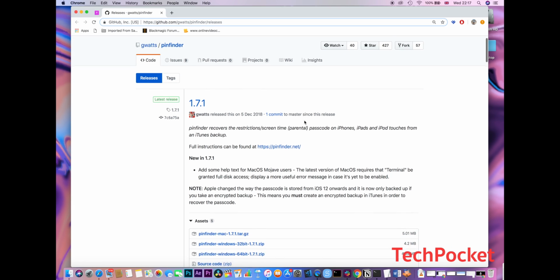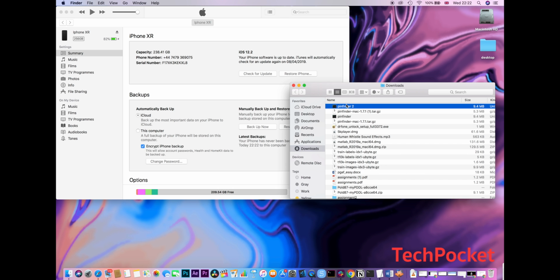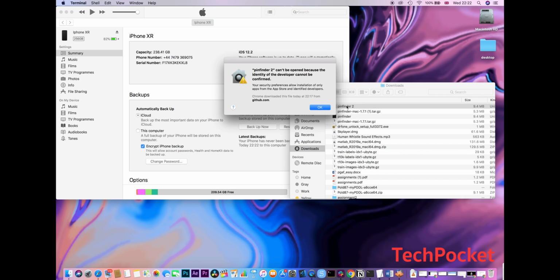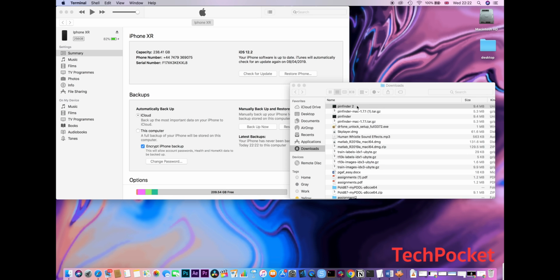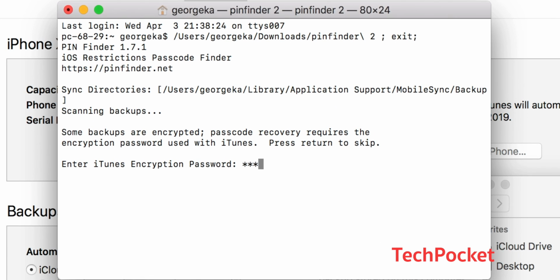So what you can do right now is scroll down, and depending on your operating system, you can choose which of these files to download. If you have a Mac, click on the first option. If you have Windows, select this option depending on how many bits you have. So let's download it. Then go ahead and open it, and double click on this script. If it gives you this message, then right click and click on open, then open, and it's going to ask you to insert the encryption password that you have just set before. So let's do it, and then press enter.